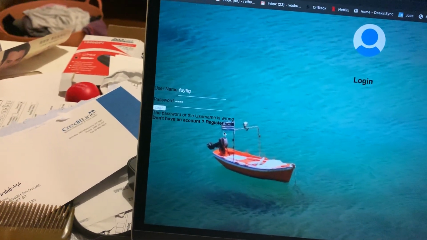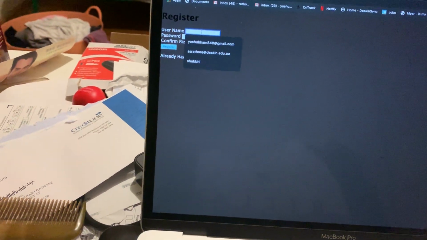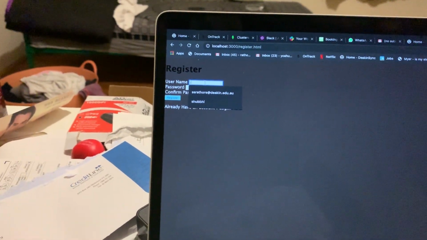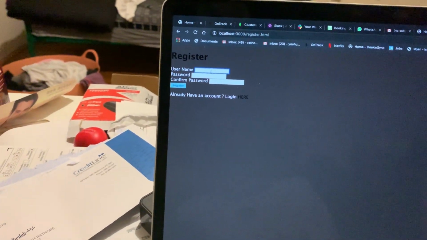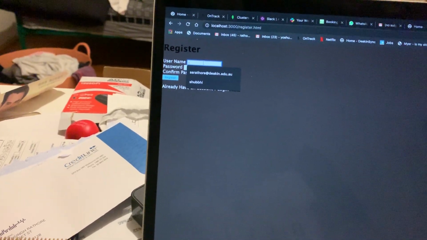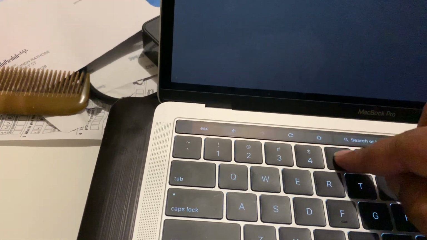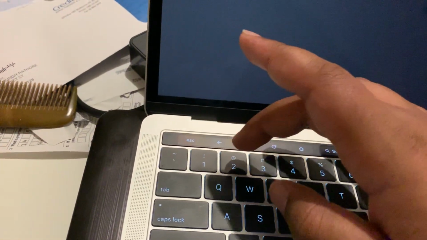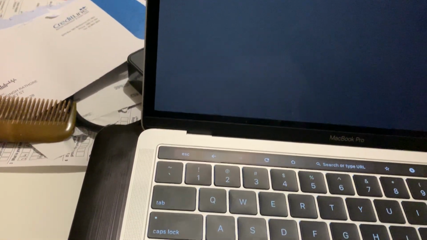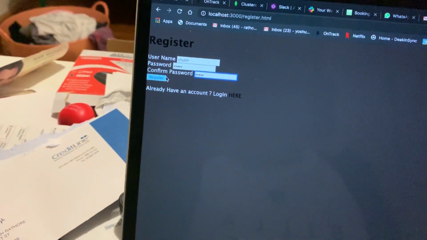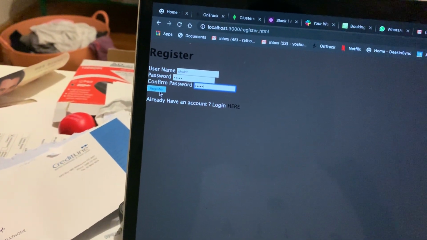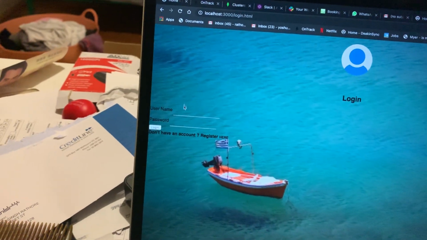Now to register, we need to go here. The ID which we will be using, let's take Utsav or Shubh, whatever, let's say Shubh is the username. The password will be 12345. We'll again confirm with 12345. Yep. So Shubh will register. It will take us again to this page.